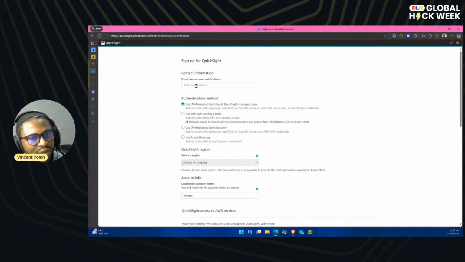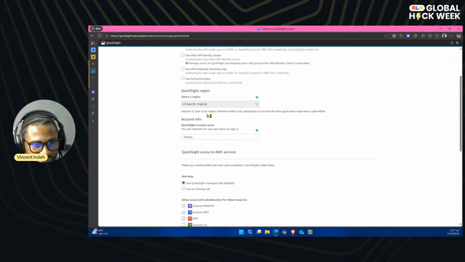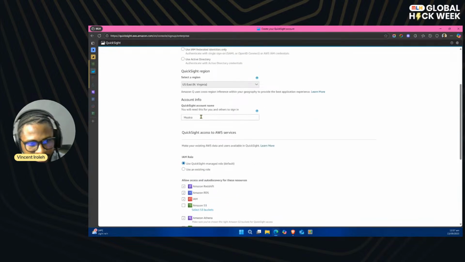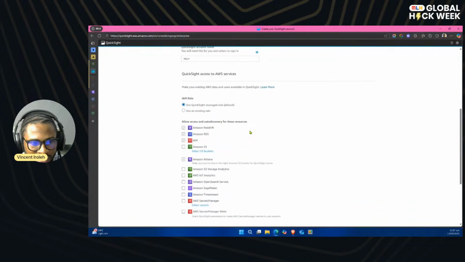It asks you to enter your email address, which I will. And I think I already have an AWS IAM Identity Center, but if you don't, you can just go with IAM federated identities. Choose a region, give it a name. You can select the IAM roles. You can select the existing ones, or just leave it at default. That should create an IAM role that gives the signed-in user full access to QuickSight.